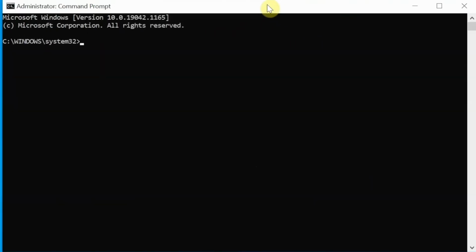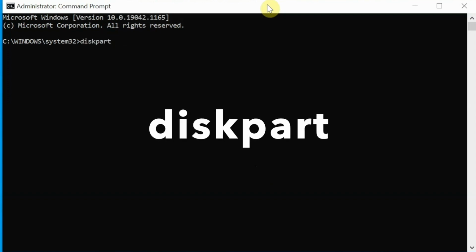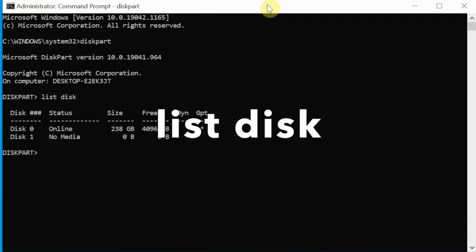So here we are back on the command prompt, and do note we executed this as administrator. By default it is in C drive Windows System32. The first command you need to enter over here is diskpart, and once you've entered the command, press the enter key. As you can see, we are in diskpart now. Next thing we need to do is list the disks. The command for that is list space disk, press the enter key.